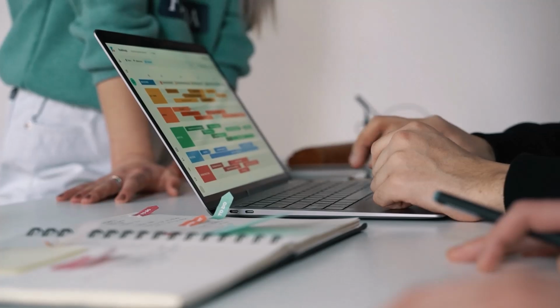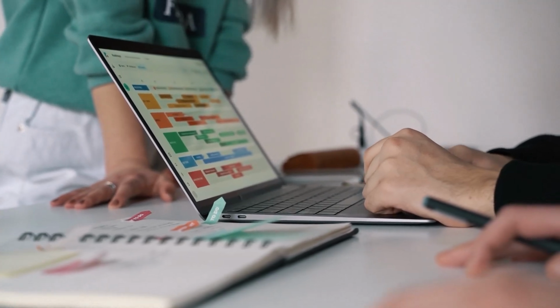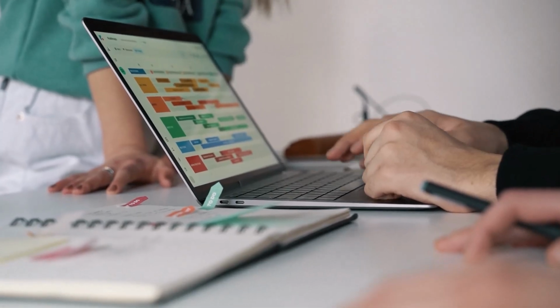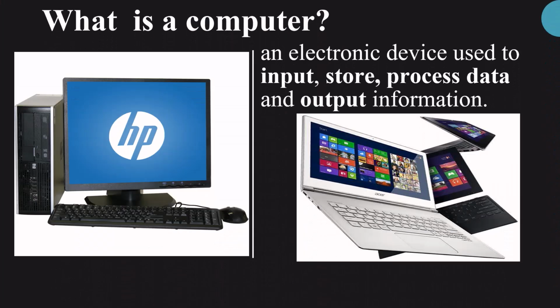Some of you are watching me using the same computers that I've mentioned. So now you know a computer is more than just a screen. It's a tool that, when used right, can help you build your digital future. And that's what this series is all about.